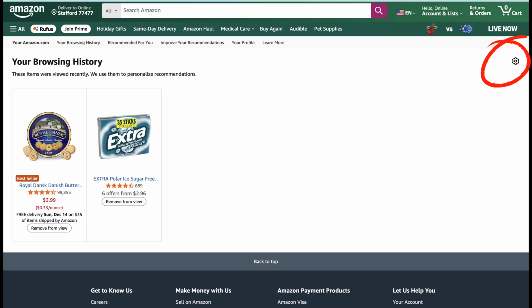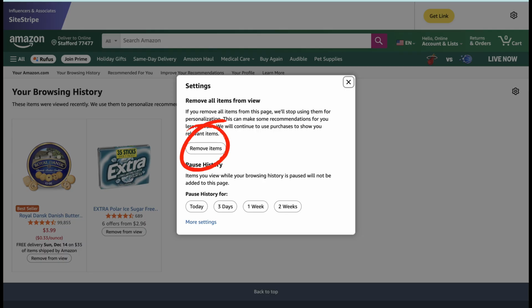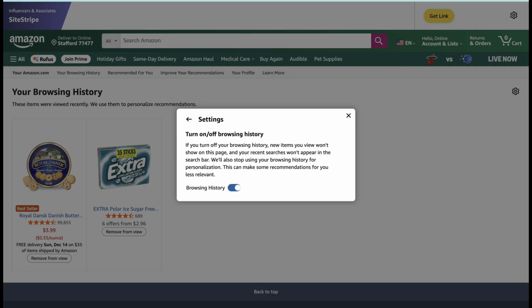To erase everything at once, click Manage History in the top right corner. Then select Remove All Items from View and confirm. If you don't want Amazon to save your browsing activity anymore, toggle off Browsing History under the Manage History section. This stops Amazon from recording your searches going forward.